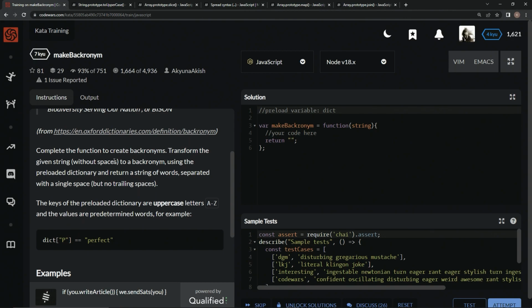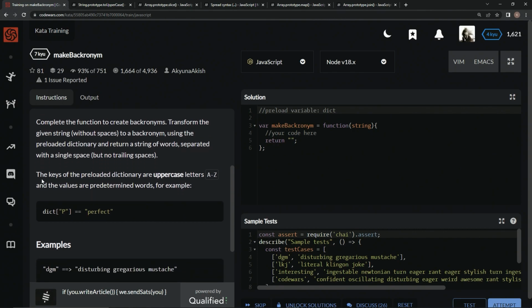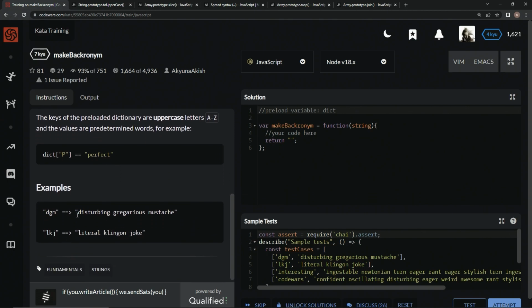We're going to complete the function to create backronyms. We're going to transform the given string without spaces to a backronym using the preloaded dictionary and return a string of words separated with a single space, but no trailing spaces. The keys of the preloaded dictionary are uppercase letters A through Z, and the values are predetermined words. For example, dict P, capital P, equals perfect, like that. So this one's going to be disturbing gregarious mustache. This one's going to be literal Klingon joke.